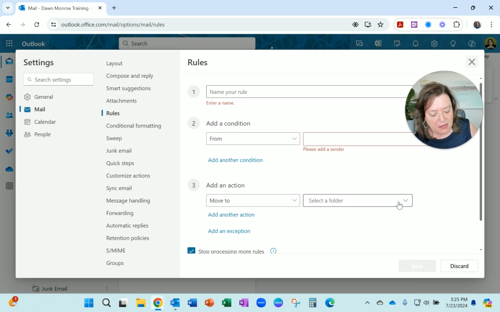So depending what that is that you need, and then you can add more actions if you needed to do more than one thing, and you can add exceptions to that rule. So I hope this helps you. Go get some rules set up. It will help you keep your inbox more organized.